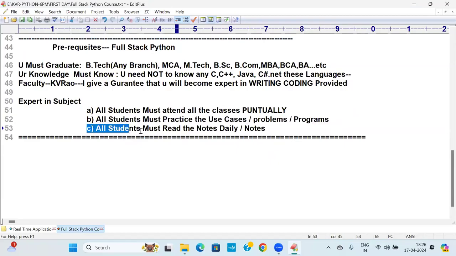And all students must read the notes daily. Like in our engineering days, 10 days before exams, going to some shop, buying an all-in-one book, reading subheadings and writing additionals, and submitting this much booklet to the faculty, that is all in academics. In industry, no exams will be there. In industry, what will be there?